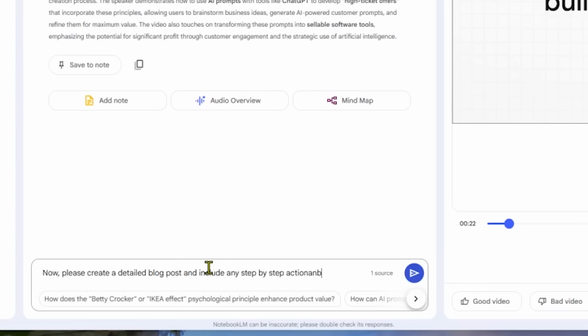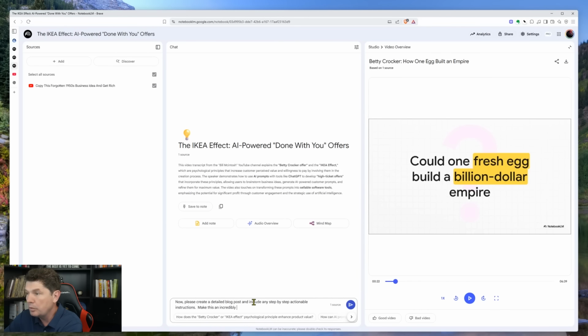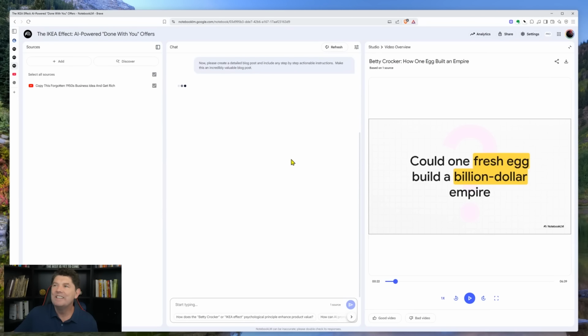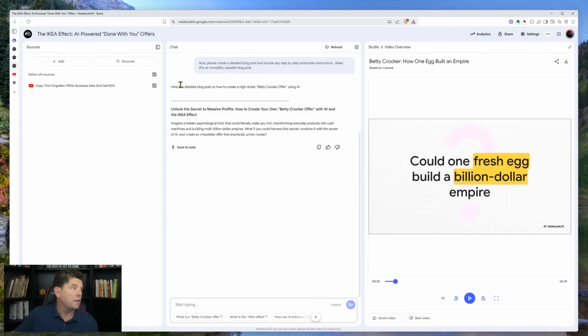Make this an incredibly valuable blog post. Then I'm going to hit the button, and it's going to write my blog post for me. We'll give it a moment to think about it and see what it does. Usually it's pretty quick. Oh, there we go.